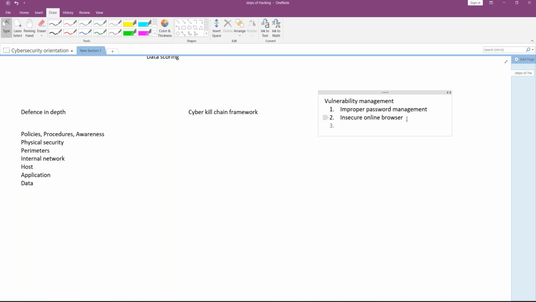Training and awareness is not provided to employees. That can cause a vulnerability. If there is any software bug, a flaw in your operating system, or if you are not able to manage the physical connection, this can lead to a vulnerability.